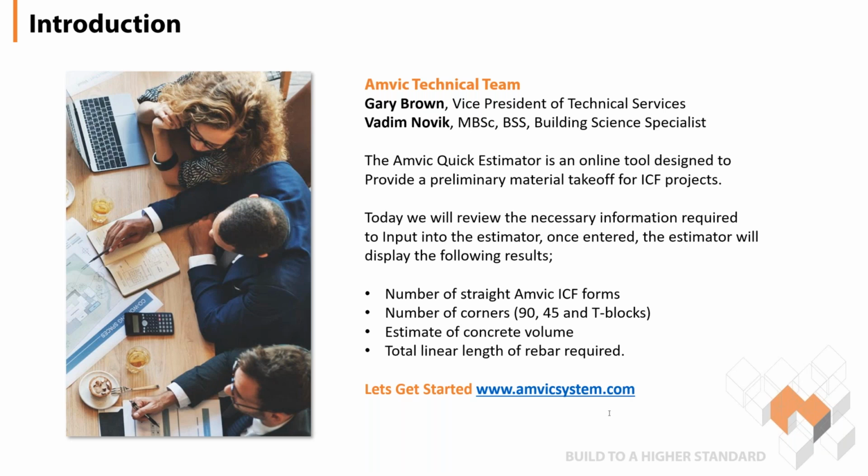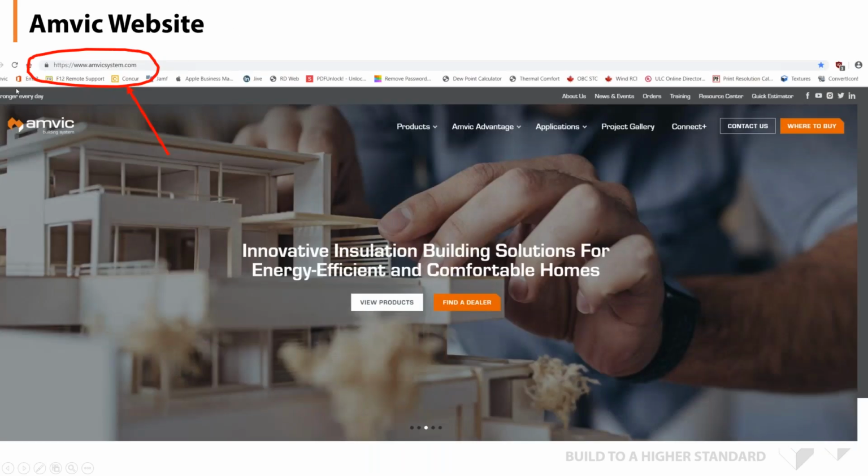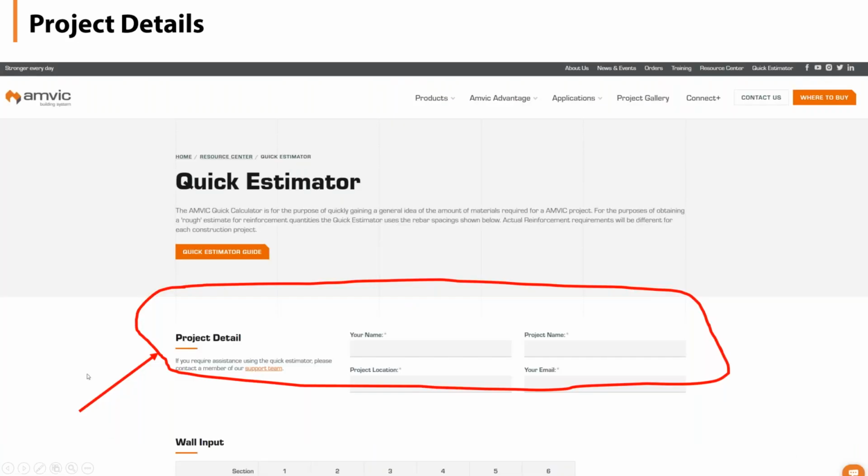So to get started with our quick estimator, we'll go to www.amvicsystem.com. Here you see the Amvic website, amvicsystem.com. Once you reach here, over on the right-hand side, you will notice that there is a button for the quick estimator. Simply click this button, and the program will open.